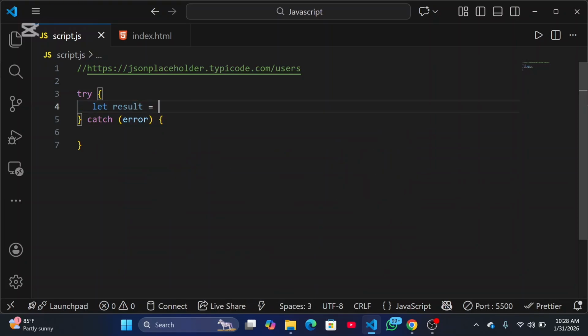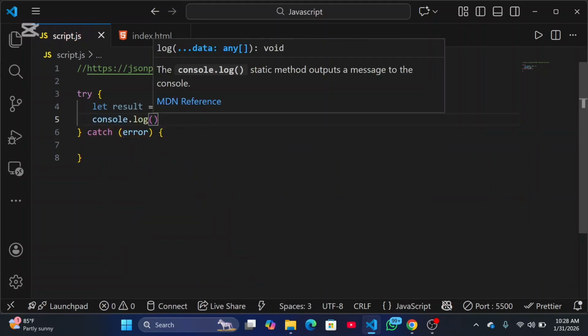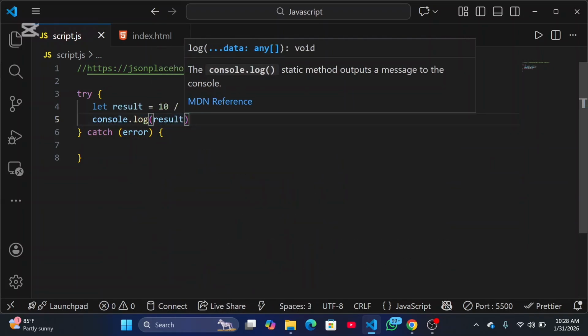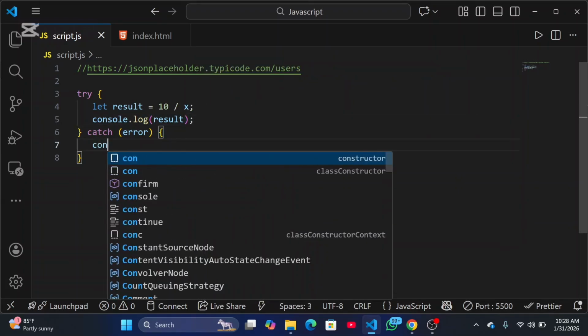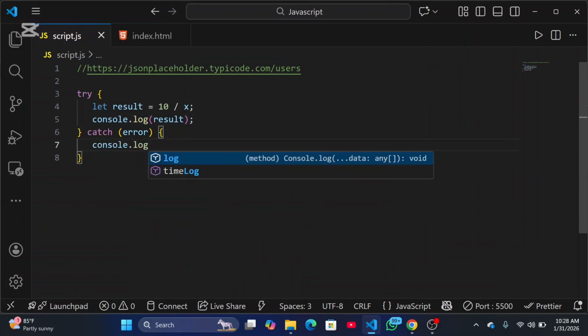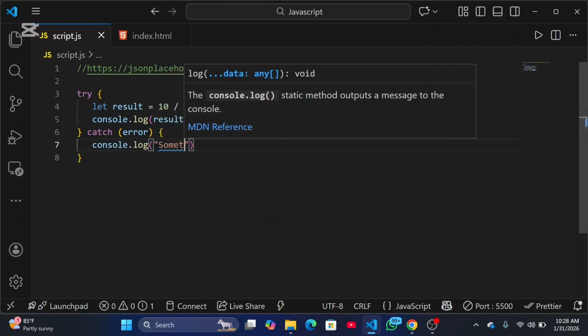Now let's do a simple example here. Instead of crashing, the program now prints a friendly message. So we just console.log the result here. Then we go to the catch part now, and we'll just console.log as well. We'll just log a friendly message as I said earlier. So we'll say something.